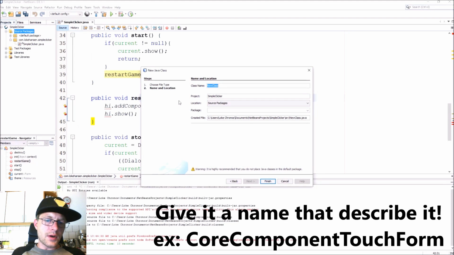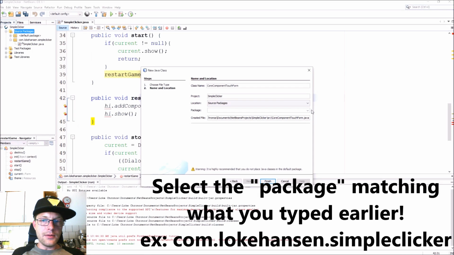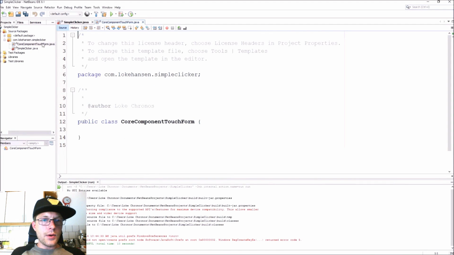We're going to write CoreComponentTouchForm, and that is because what we want this form to do is to keep track of the touch things that are going on. This is where everything related to touch is going to be going on. In the package, you're going to be selecting the LokeHansen simple clicker so that we can access it easily. Now we have a new thing here.